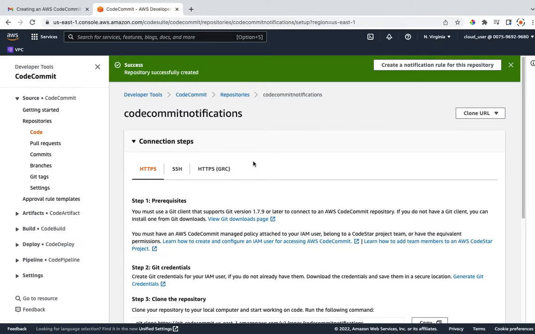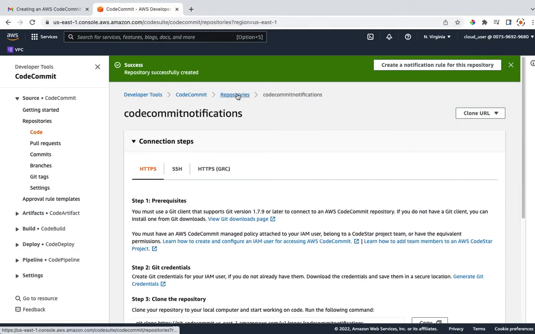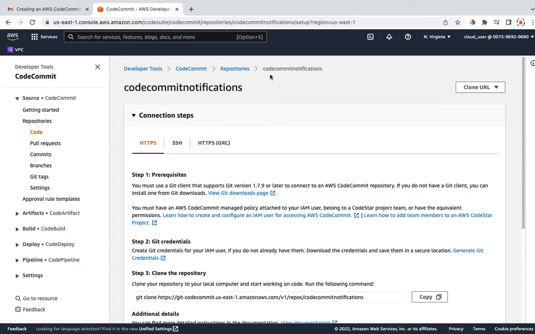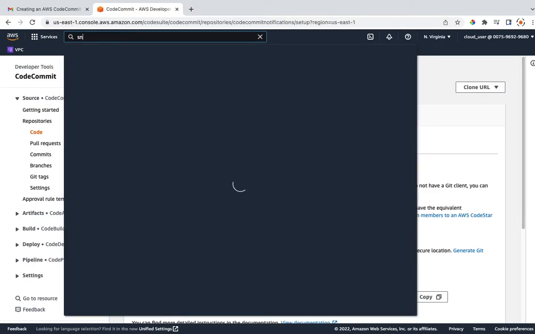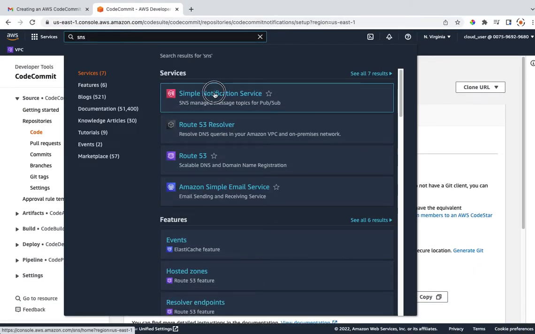The next step is to be sure there is no error. It's been created, and clicking on repository, you can see CodeCommit here. Of course it shows that we actually have code commit notification, which is the name of the repository. Going to the next stage, we are going to create an Amazon SNS topic. For that, just come here and type SNS. We can see Simple Notification Service coming up.